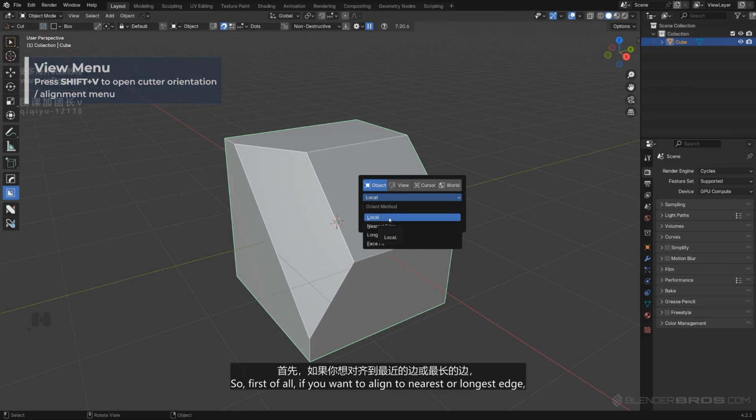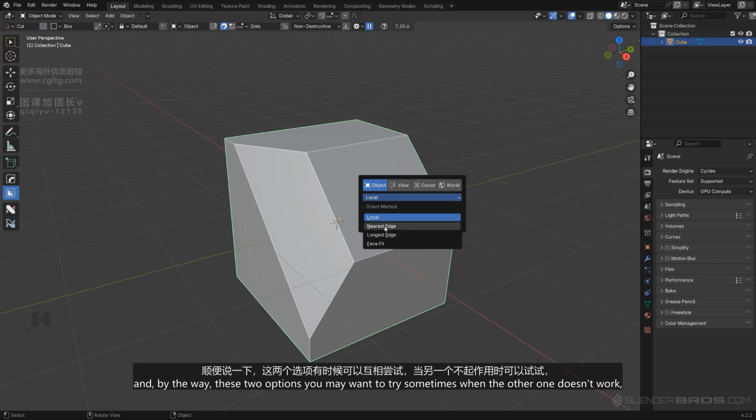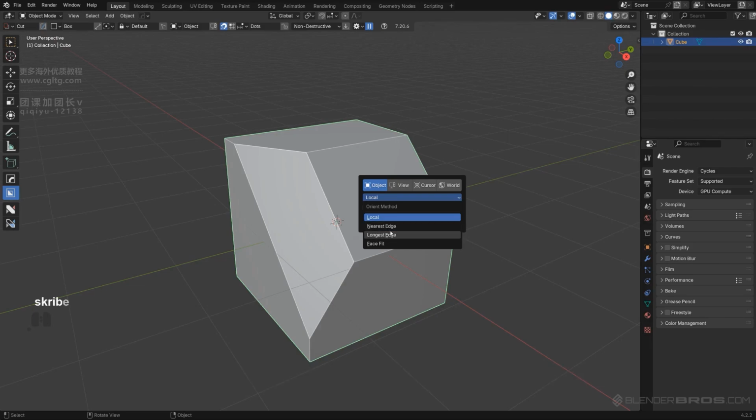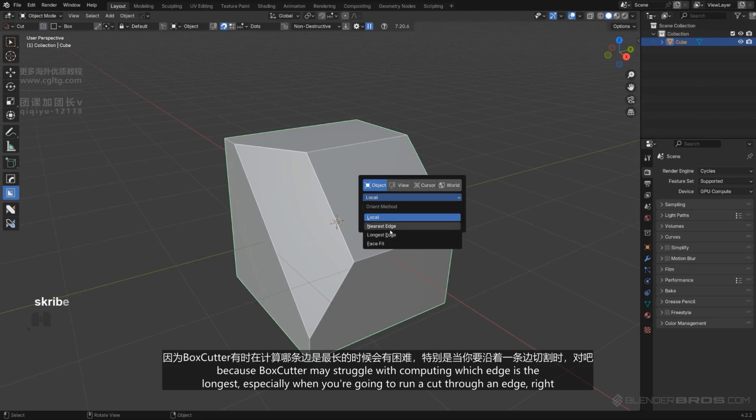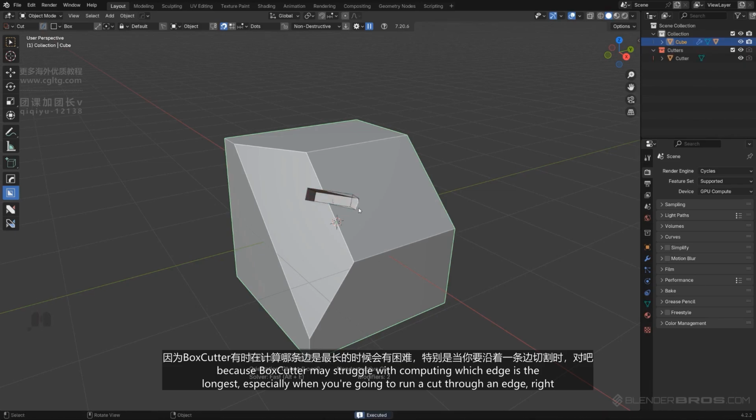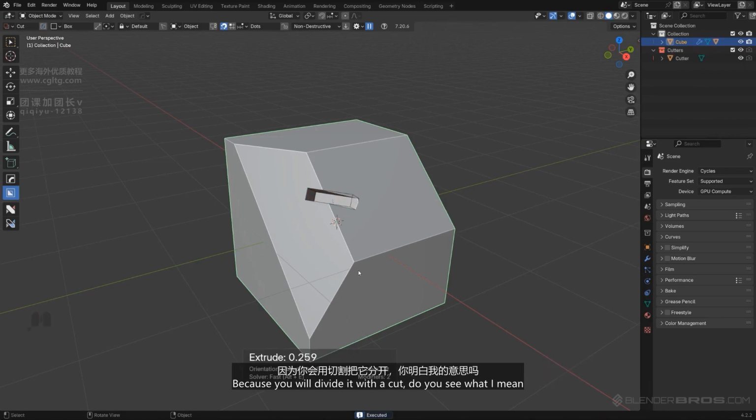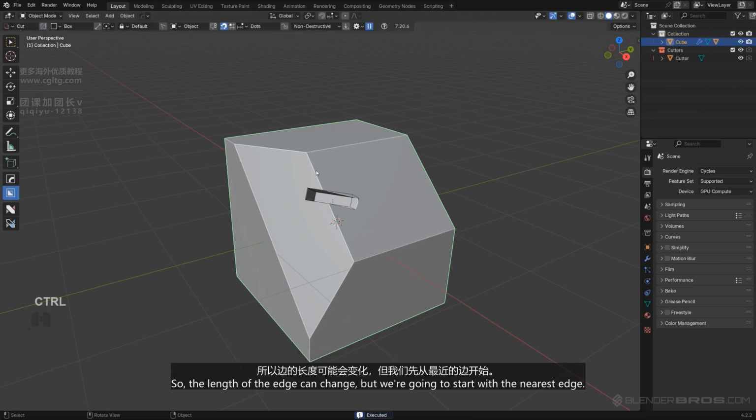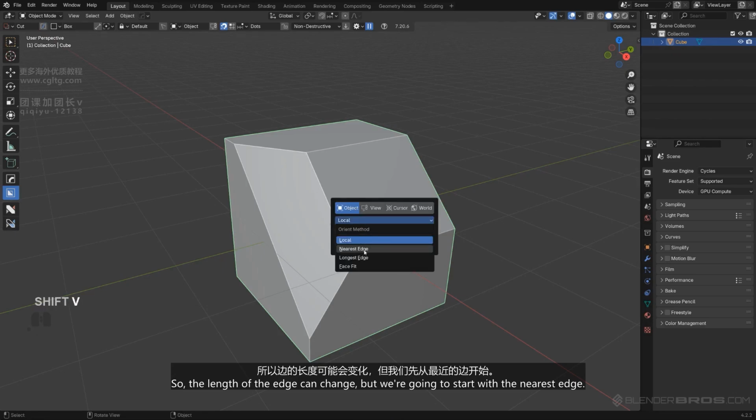So first of all, if you want to align to nearest or longest edge, and by the way, these two options you may want to try sometimes when the other one doesn't work, because Boxcutter may struggle with computing which edge is the longest, especially when you're going to run a cut through an edge, right? Because you will divide it with a cut. Do you see what I mean? So the length of the edge can change. But we're going to start with the nearest edge.